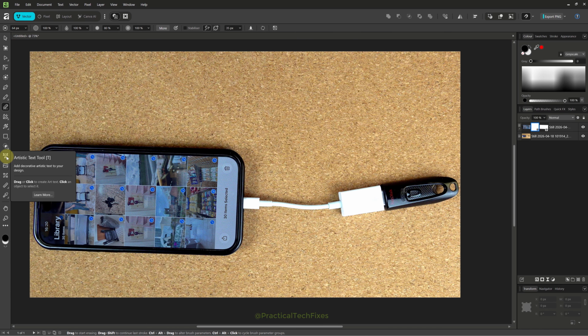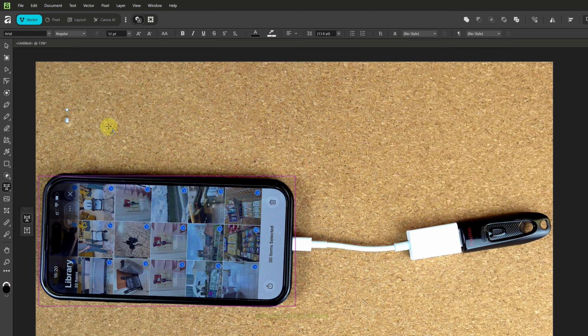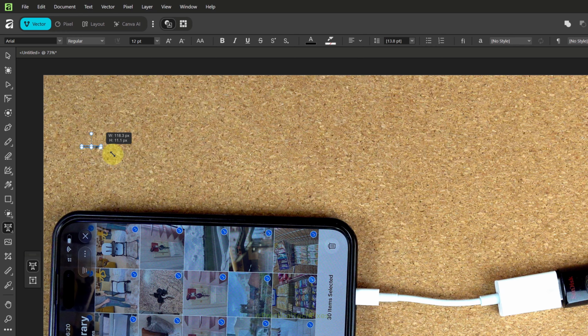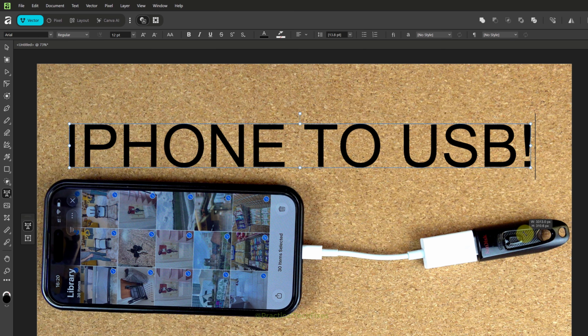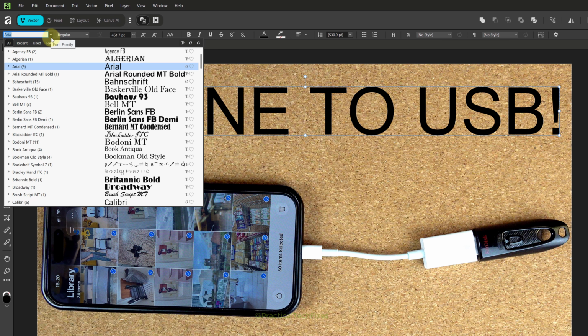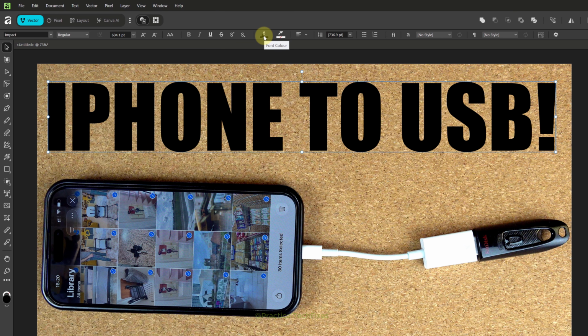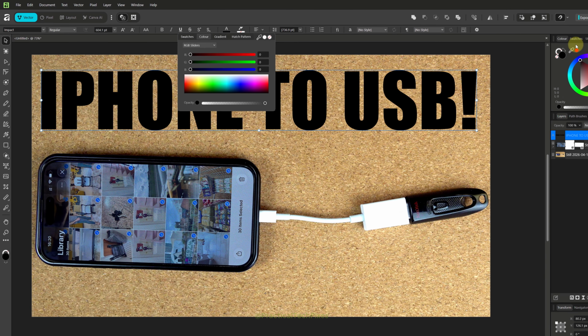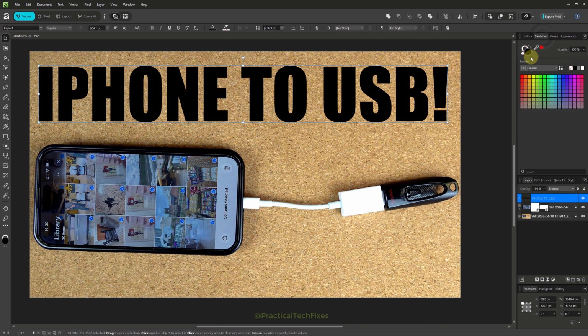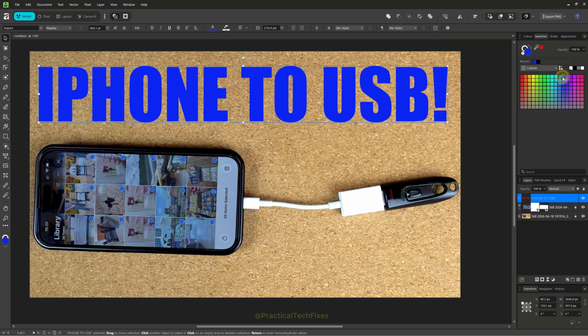Next, select the text tool. Click anywhere on your image, type the text, drag the corner to increase the size of the text. Click on the font box, type the name of a font and then select it to change the font. Click on the A icon to select the font color and then select swatches from the right hand side. Pick a color to change the font color.